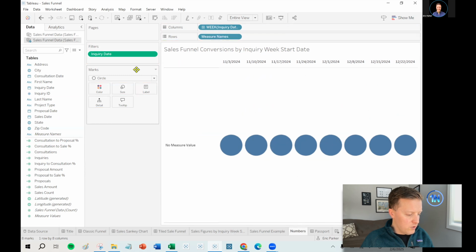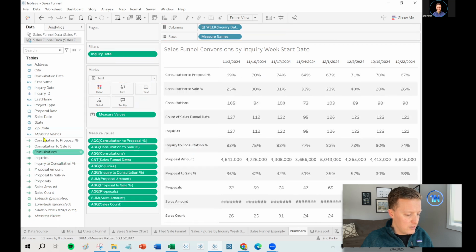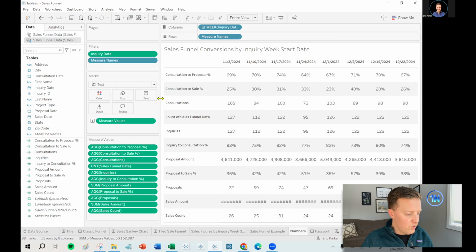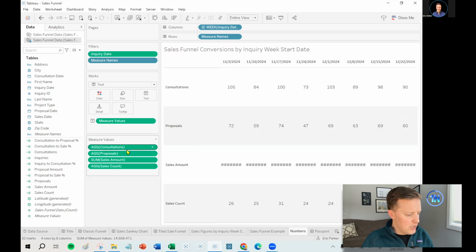But what I want to do then is put measure names on rows. Let me change my mark type to text. Let me put measure values on text. And then in this scenario, we put measure names on filters. And this time we're just keeping the counts, right? So we already have inquiries, so that feels a little redundant. But I would like to keep consultations, proposals, sale amount, sales counts. Anybody else? Anything I'm missing? I don't think so. So let's just see how this goes. Consultations, proposals. Yeah, I think that makes sense.